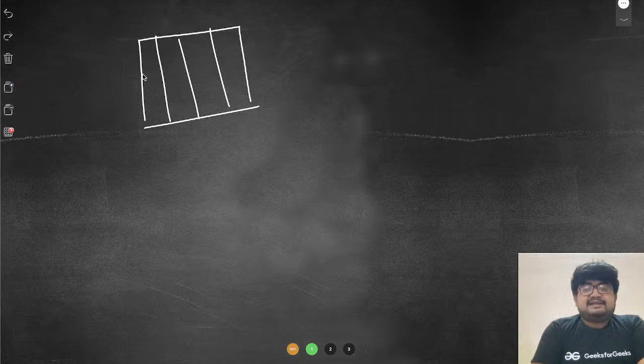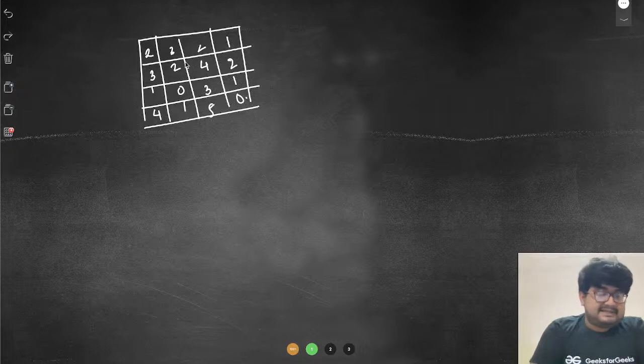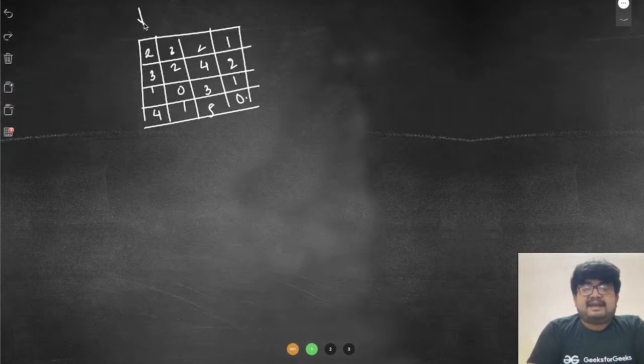We are given a matrix like this. Each cell has some value. Let's say it is 2 3 1 4 3 2 0 1 2 4 3 5 1 2 1 0, something like this. It is told that we can start from any cell in the first column.